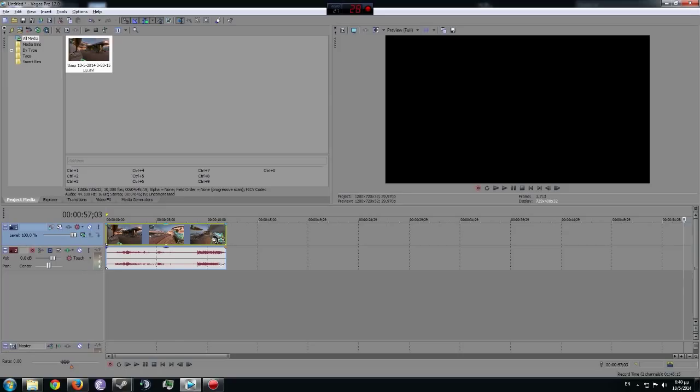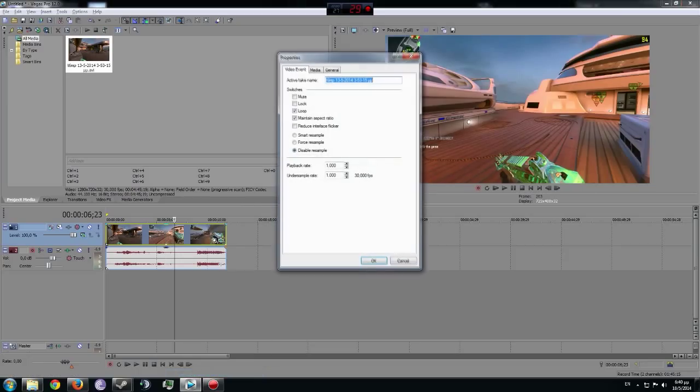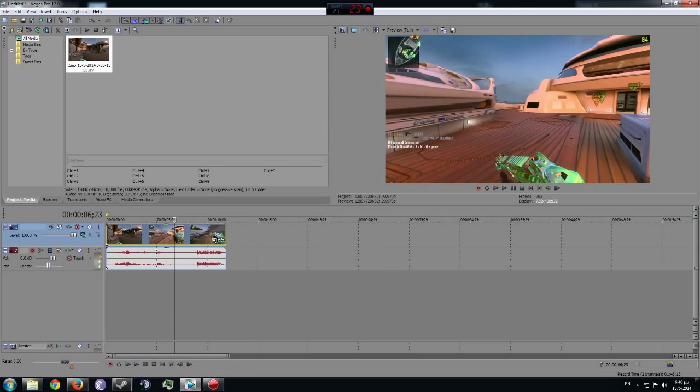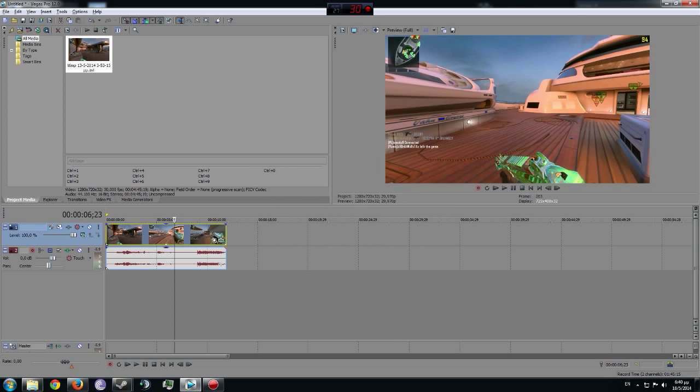So let's start. First thing, just put the video in the timeline, then right click, go to properties and disable resample. Then go to project properties and go with HDV 720p 30p. You can pause the video and see my settings over here. Go on pixel format, go with 8-bit, then on motion blur best, go with Gaussian. And frame rate 29.9. Then hit the adjust source media to better match project or render settings, and of course click the box that says start all new projects with these settings. Then click apply. And then let's move on to the render settings.